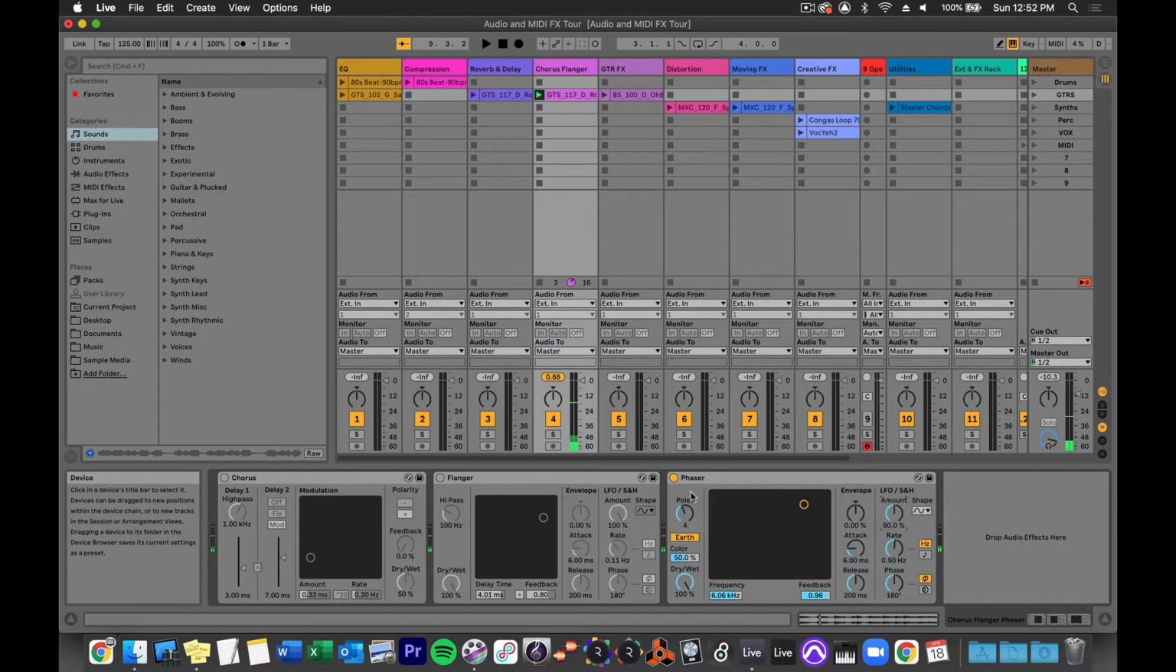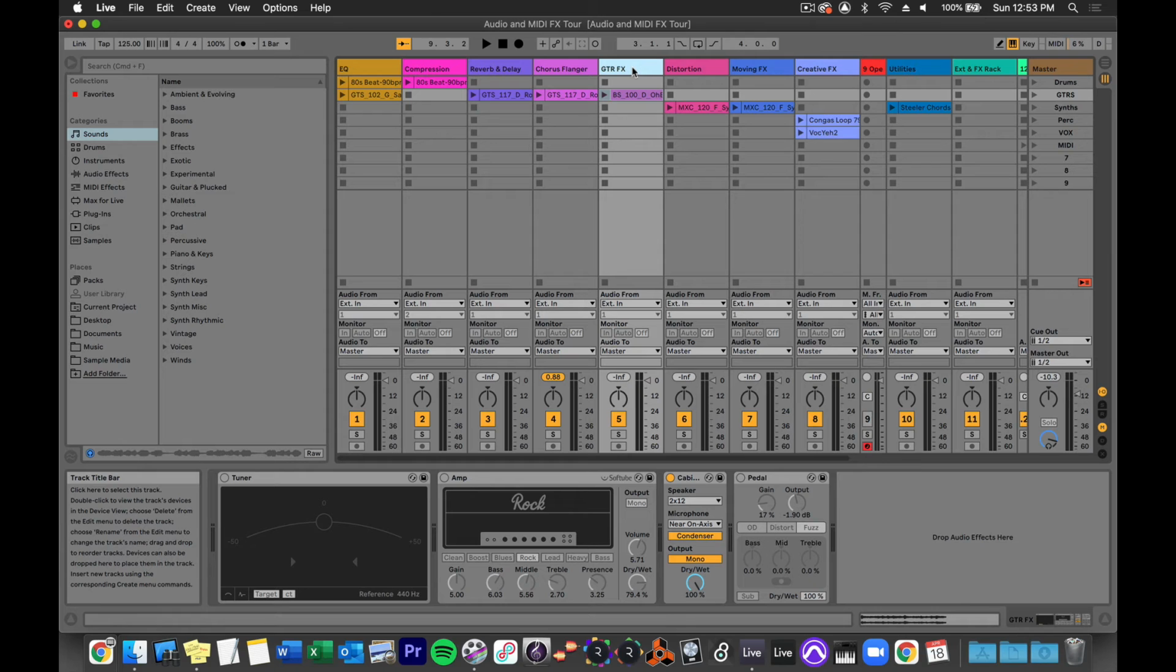And of course, a lot of these plugins, just like Phaser, have LFO controls, envelope controls, to give you additional creative possibilities. Moving on, we have a track with some effects that are clearly originally designed for guitars, but they really could be used on anything. I'm going to demonstrate them on a guitar loop here.